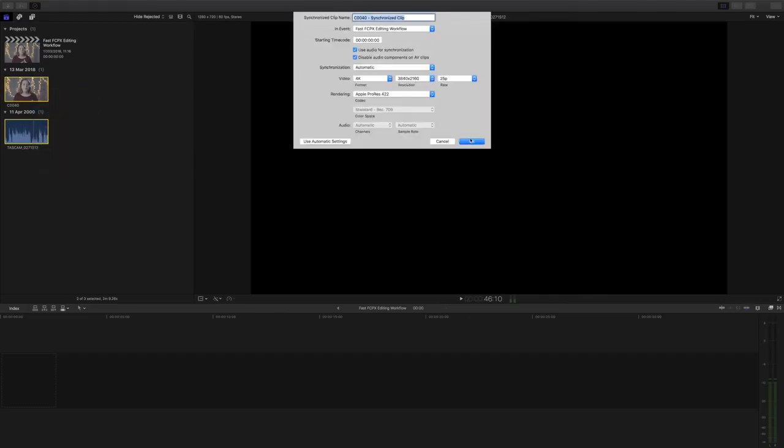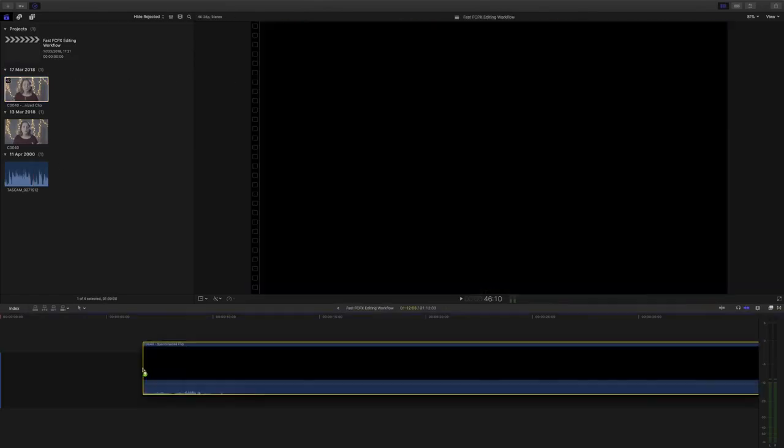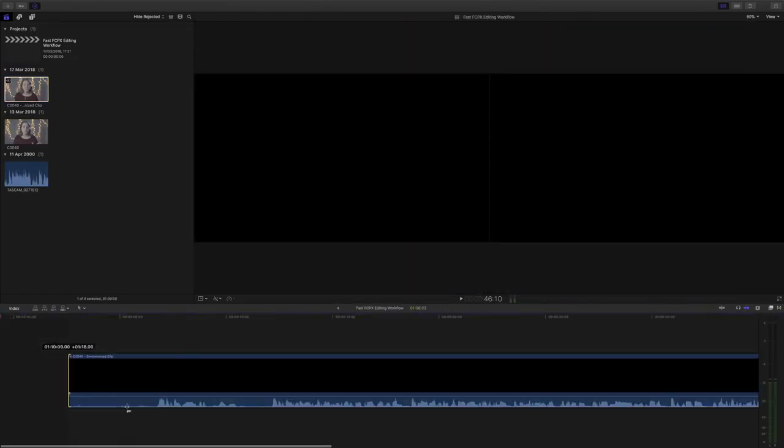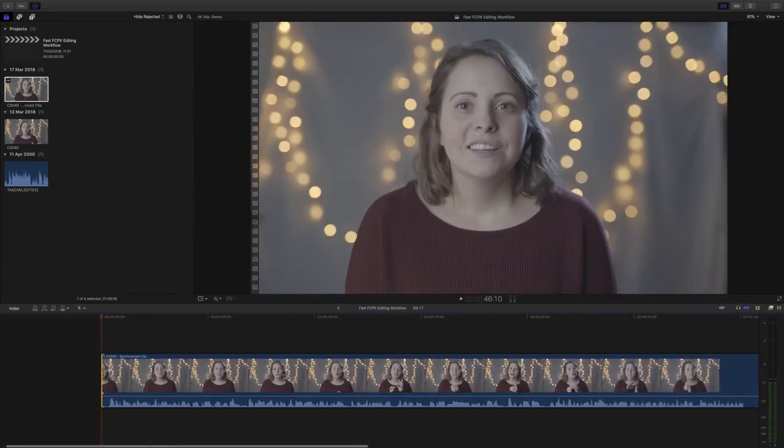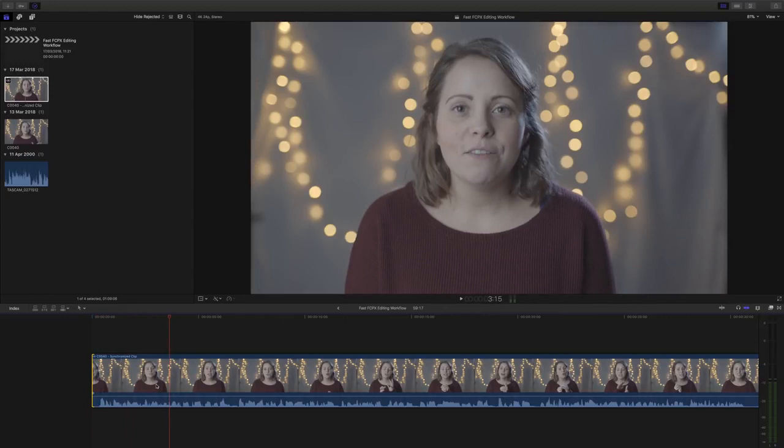Just go with all of the default options and click OK and bam. Fully synced up audio and video. And I know for you guys who've been using the program for a while, you're gonna be like, yeah, I know this stuff, it's easy. But for those who haven't seen this before, this is a mind-blown moment.